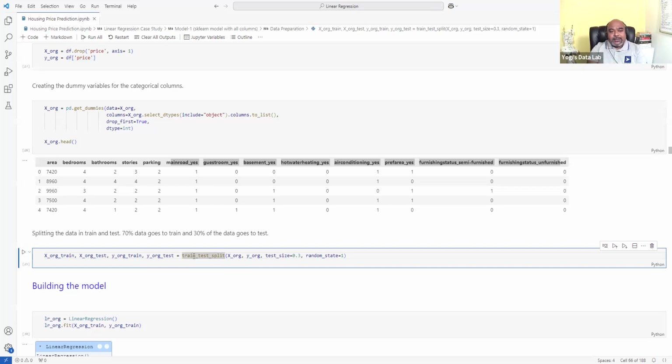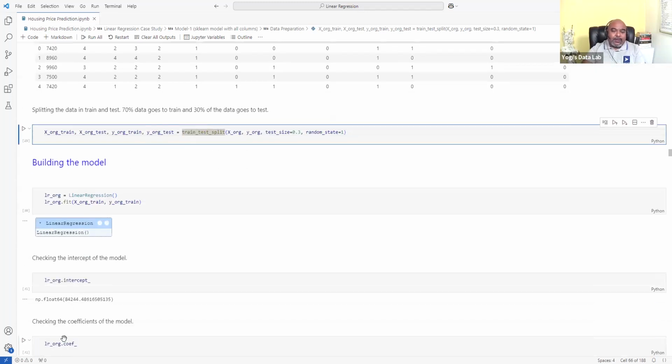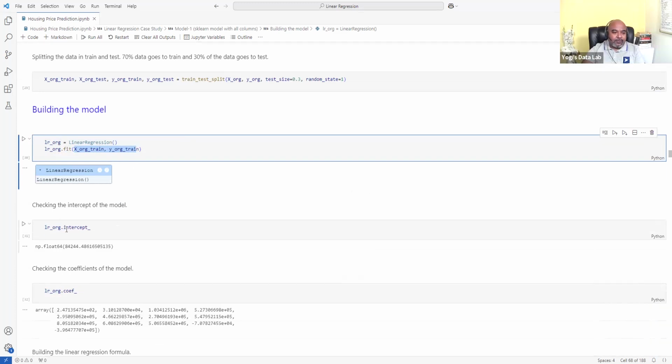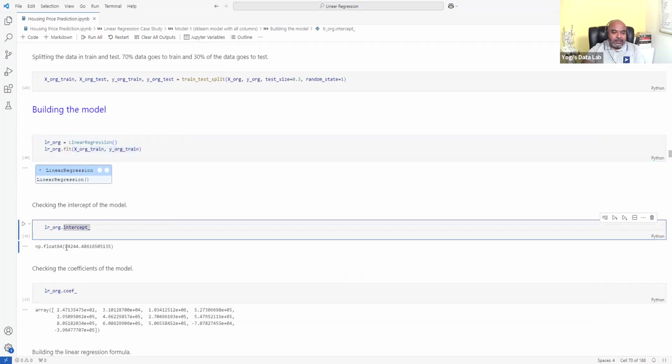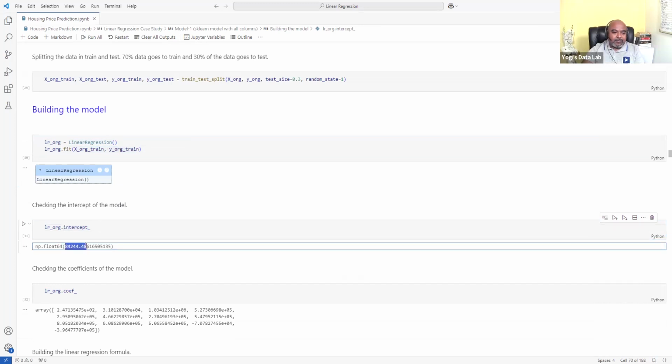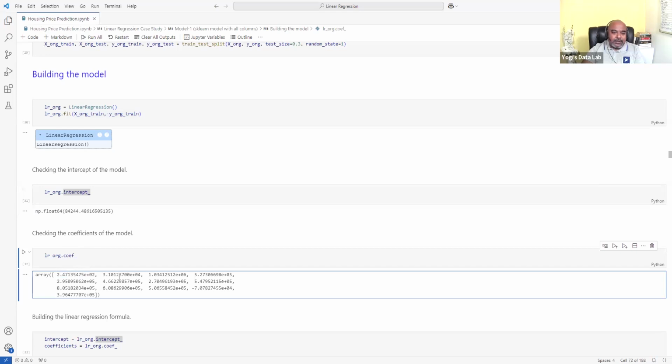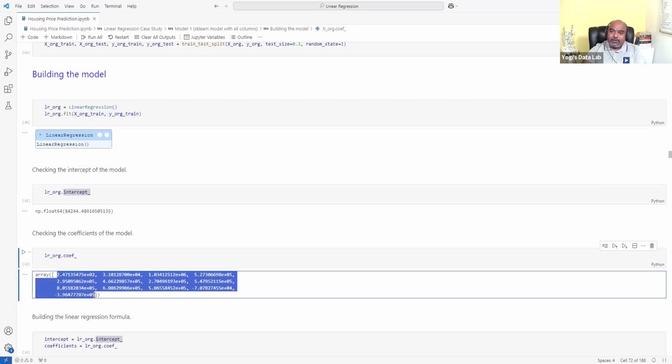So I see that I have gone ahead and split my data into train and test. And now I will build the model. So building the model, I have done linear regression and I have created an object here and lr_org.fit on the train set. And this is what is the model. That's it. Now, if you look at the intercept, it shows that the intercept is 84,244.48. And the coefficients, which means this was your beta 0 intercept, beta 1, beta 2, beta 3, beta 4, and likewise, you'll have all your betas over here.